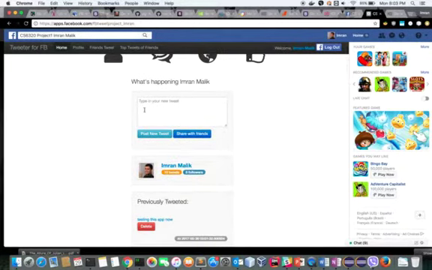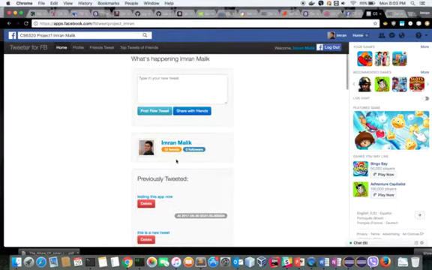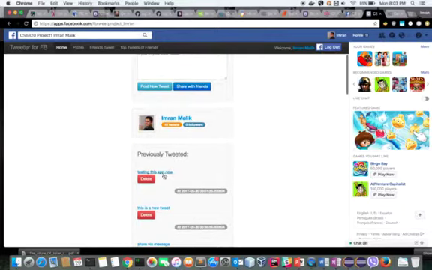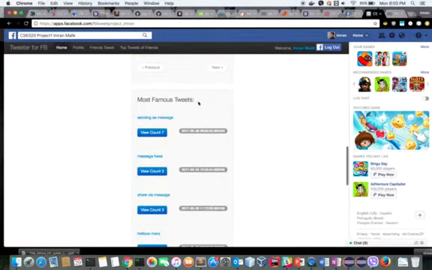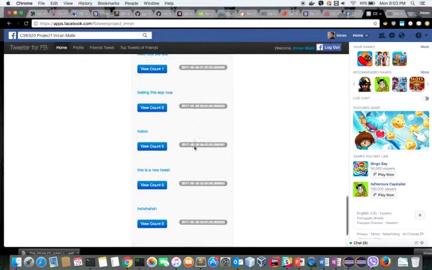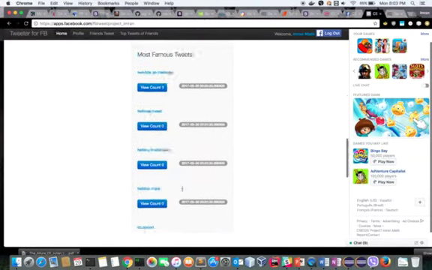So I posted the tweet, it gets stored in the App Engine datastore, and the page is refreshed. You can see the total number of tweets is incremented, and this is my tweet. And at the bottom you can see most visited tweets. Since this is a new tweet, you will see it here with a count of 0.